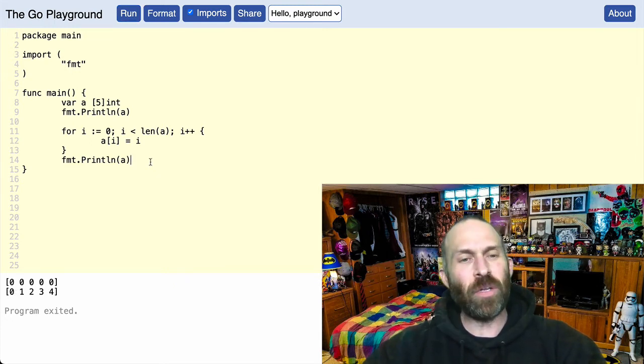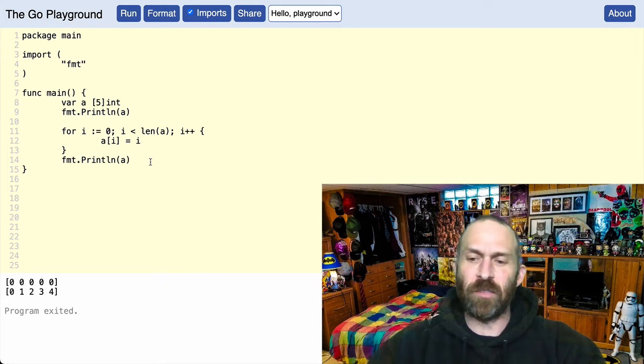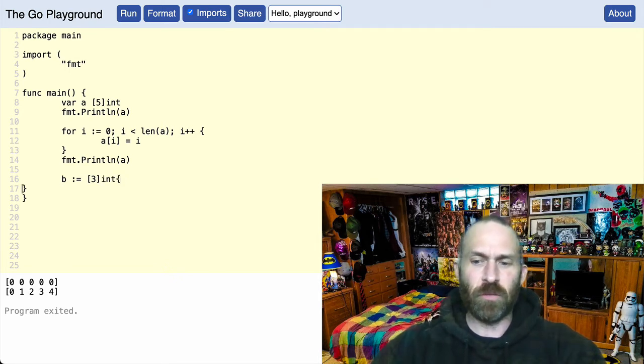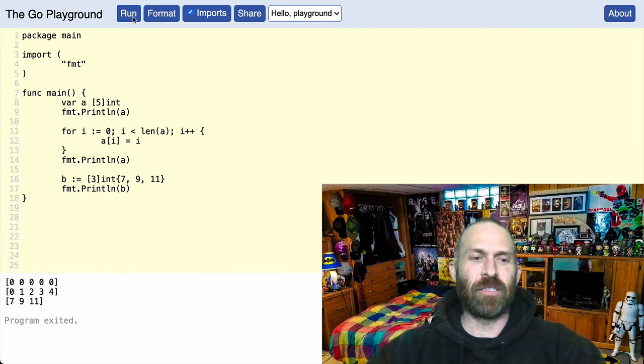Now, that's not the only thing that we can do with arrays, because we can actually declare them where we have all of the values initially declared. How we would do that is we could use the short declaration operator, which is one of my favorite things to do. We'll just say that this has 3 ints in it, and again, the curly brackets. So that we don't get it confused with the other one, we'll do 7, 9, 11. Then if we print this, we should get 7, 9, 11.